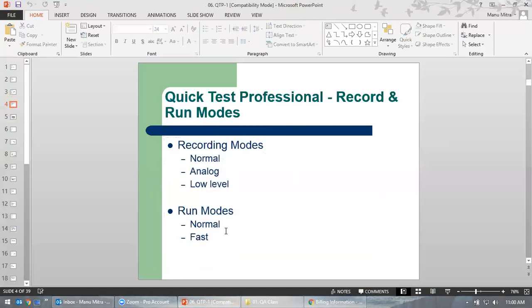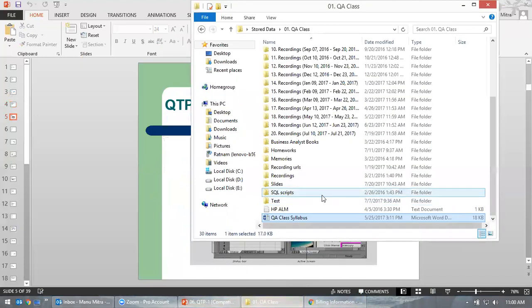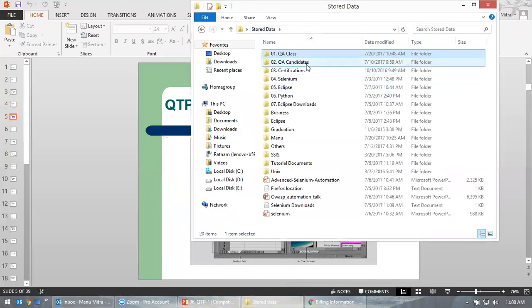Then you have run modes. You can run either normal or fast. Okay, so let's go through this pretty quickly. Let's see here the functionalities of the various options.